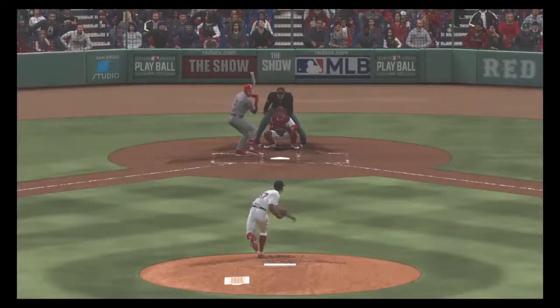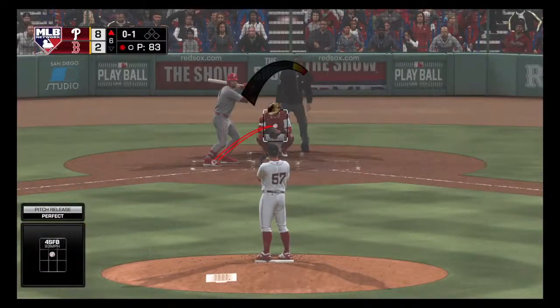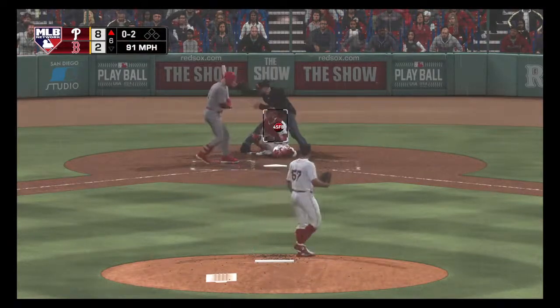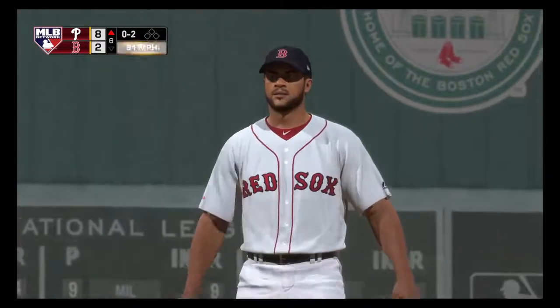Stuff has never been a problem with this pitcher. It's execution and location that has always been his bugaboo. And that's exactly what happened here. I know he's ahead 0-1, but he's finding the heart of the plate way too often. Behind 0-2 now.